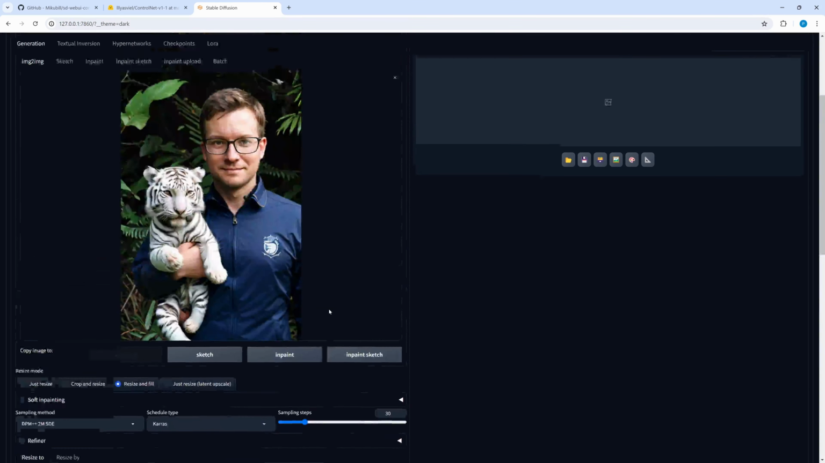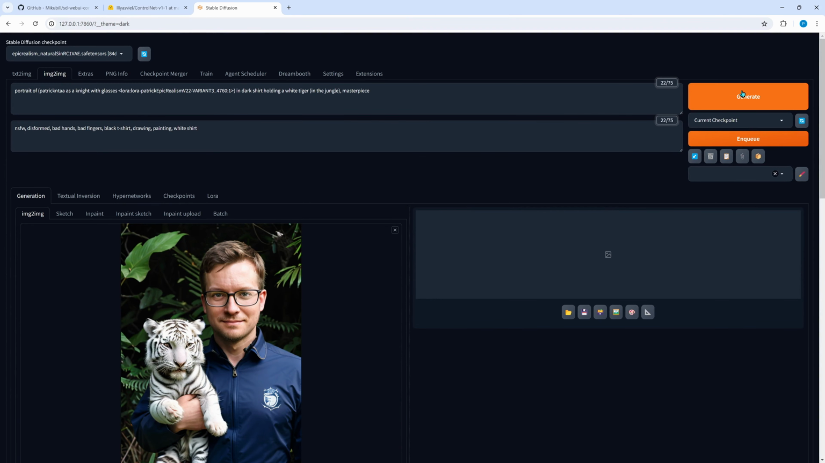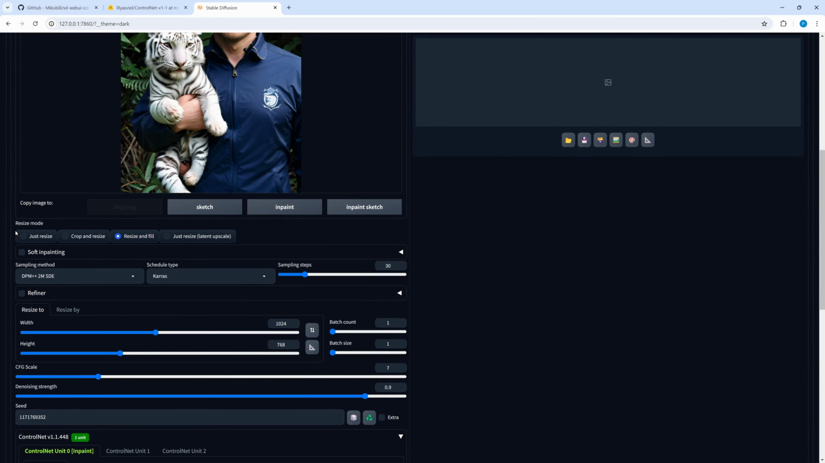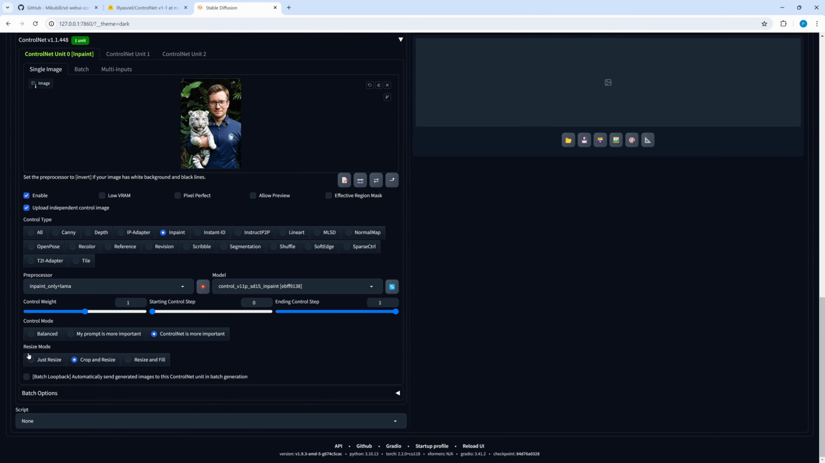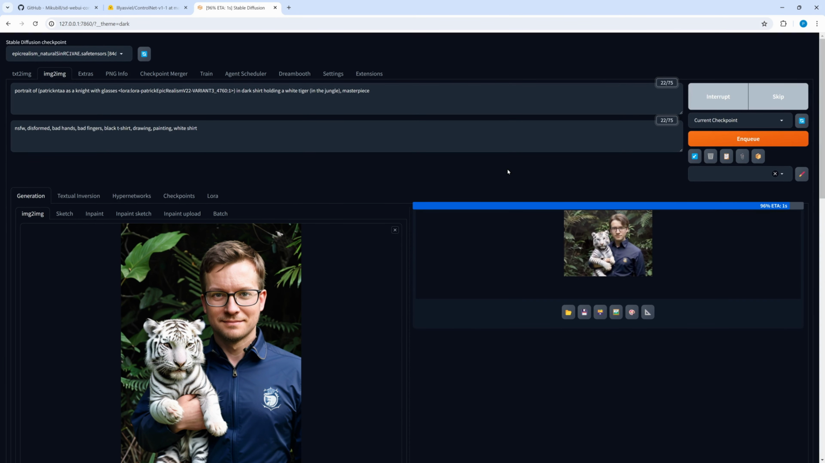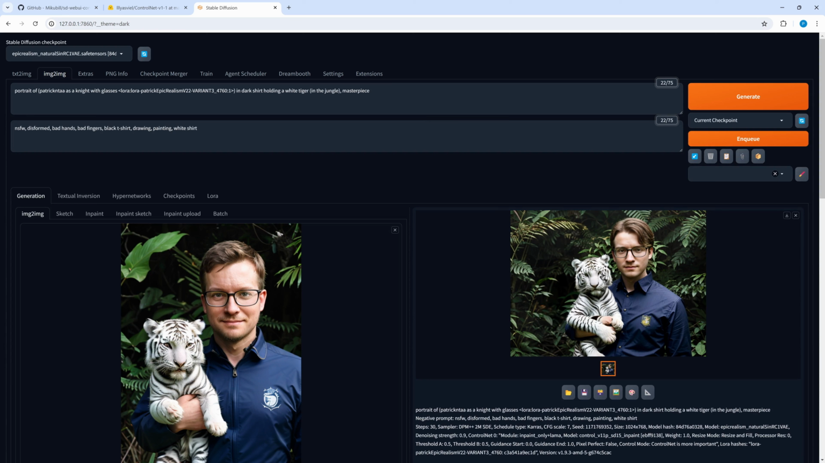Now let's have a look at the results on my machine. I've forgotten something, because you remember we set the resize mode to resize and fill, and the ControlNet has a similar parameter, so the resize mode has to be resize and fill at this point too. And now let's check the result. I think you have already recognized.